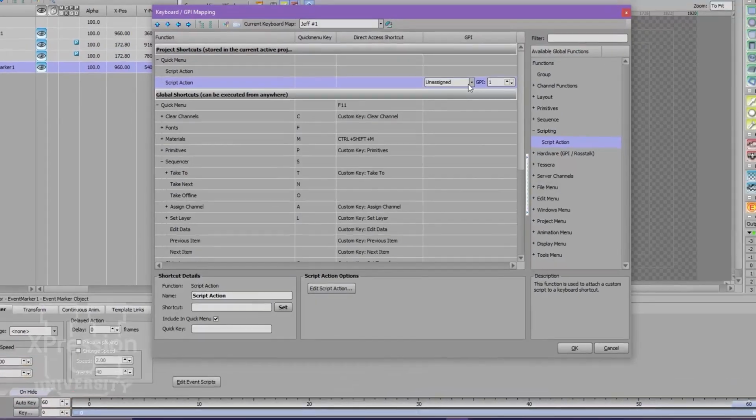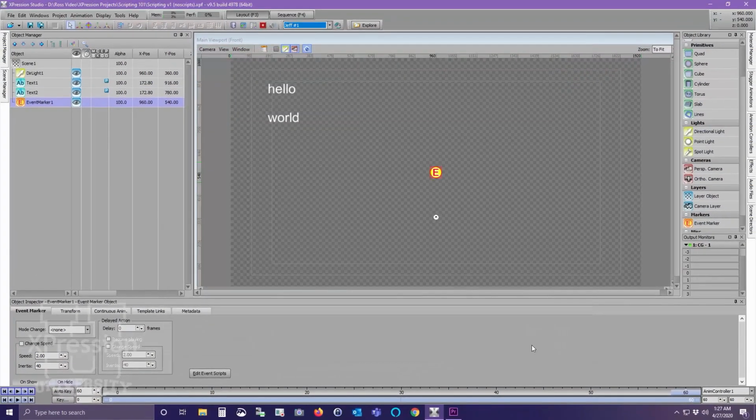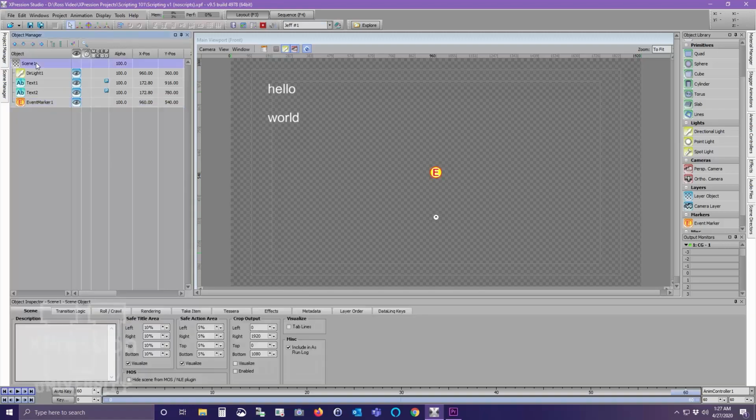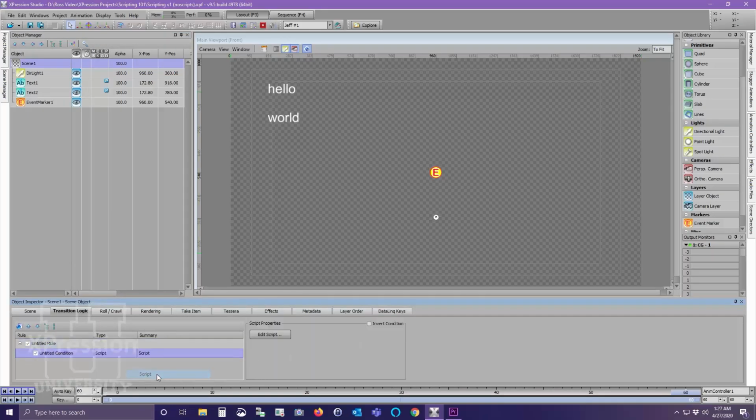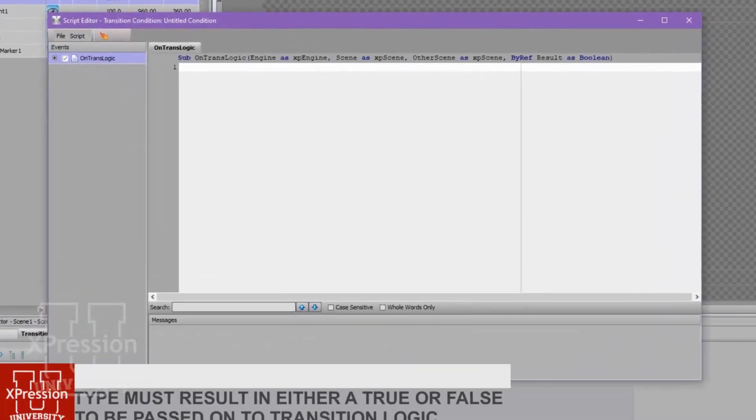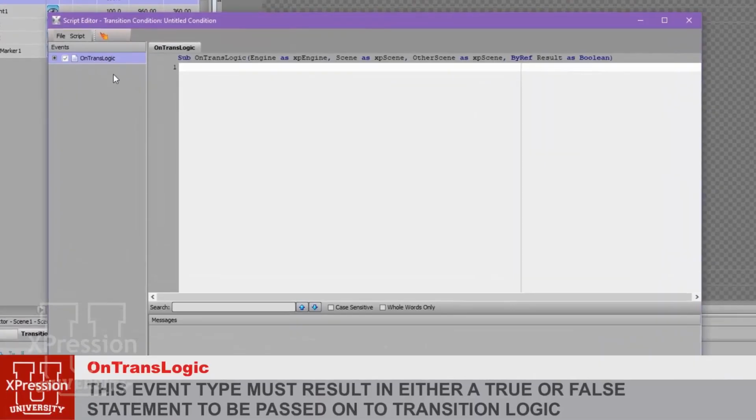OnKeyPress scripts will execute whenever the assigned keyboard shortcut is pressed, or when the software receives the GPI trigger that is assigned to it. You also have the ability to write scripts that can be used as conditions within your transition logic. Simply navigate to the Transition Logic tab within your scene object and right-click on one of your transition logic rules. Choose Add Condition and then choose Script. Now you can click Edit Script and you will see the OnTransLogic event.